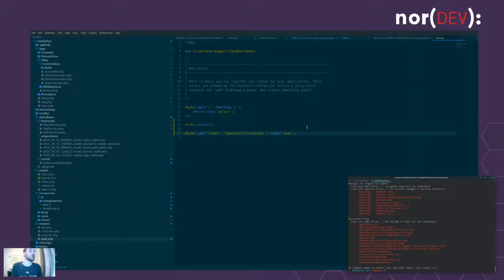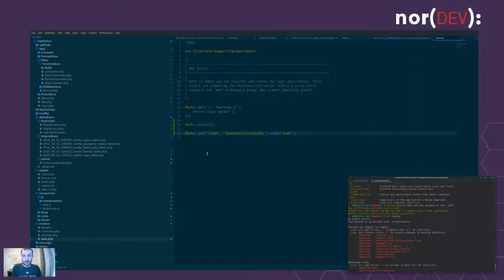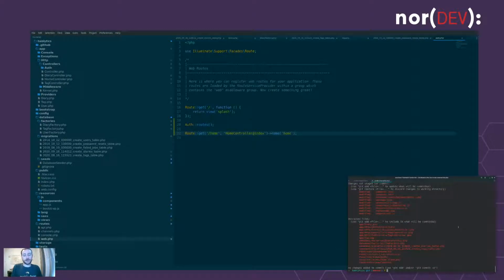So what I was saying, I don't know at what point that dropped out, is that the reason our login pages look fairly minimal, fairly basic, has been hinted at. In our terminal, it said, please run npm install and npm run dev to compile your fresh scaffolding. So let's do exactly that.